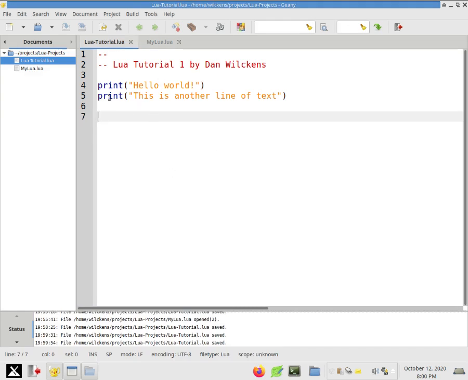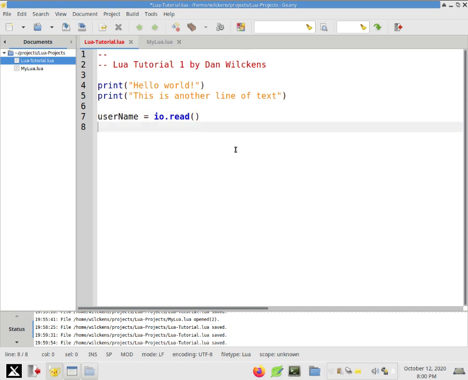Okay, so just print by itself is not all that interesting. It is important, but let's make something a little bit more interesting. Let's get the user to have to type in their name. So what I'm going to do is I first decide on a variable name. I can call this username, but really I could call it anything. Then I say that it equals io.read with two parentheses like that.